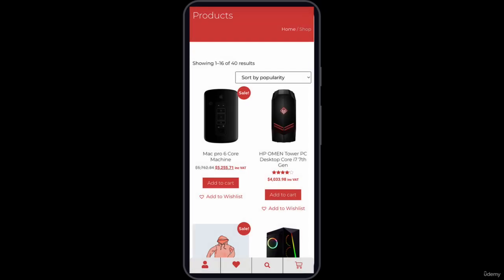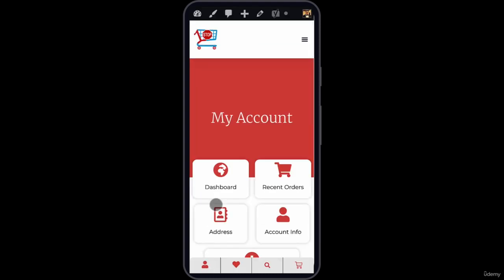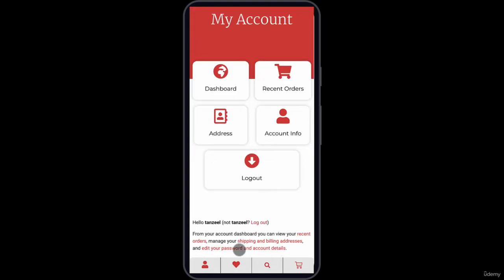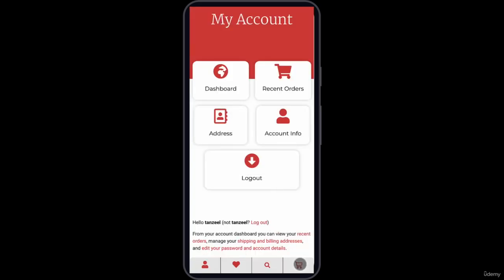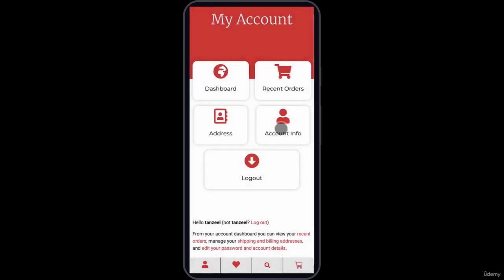Not only that, we will also be optimizing this website for mobile devices as well, so that if anyone is actually viewing this on a mobile device, it would look like a mobile app, where the person can just go to the My Account page by clicking on here, and he would be taken to the My Account page. He would also be able to search for any of the products by clicking this, and he would also be able to open the cart page by clicking on here, and all the products that are inside the cart will be shown.